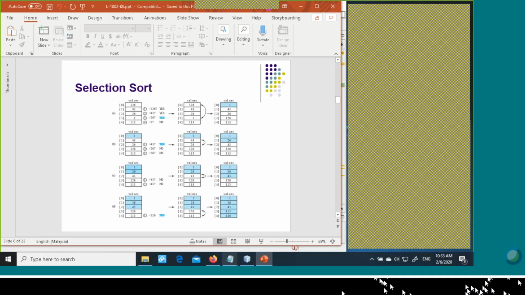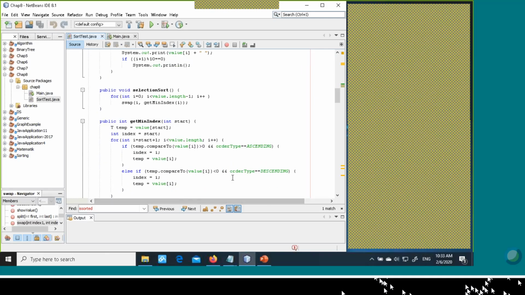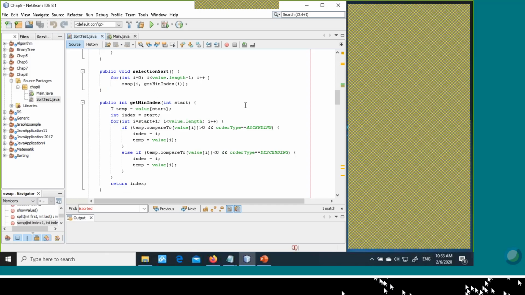Third iteration. You start comparing. This is the selection sort. Any question, anyone? Yes, 126 and 1 is greater than 43. This one is very simple. From the current location, you find the smallest, then you do a swapping. If your value in the current location is the smallest, then no need to swap.